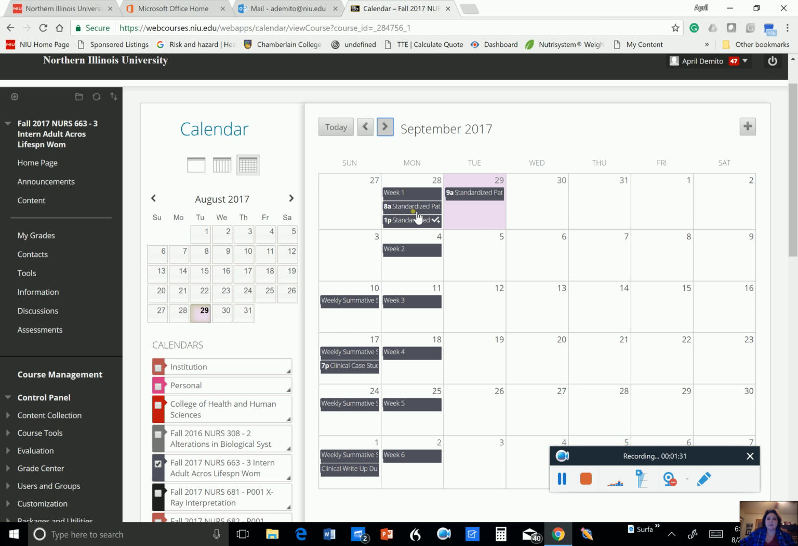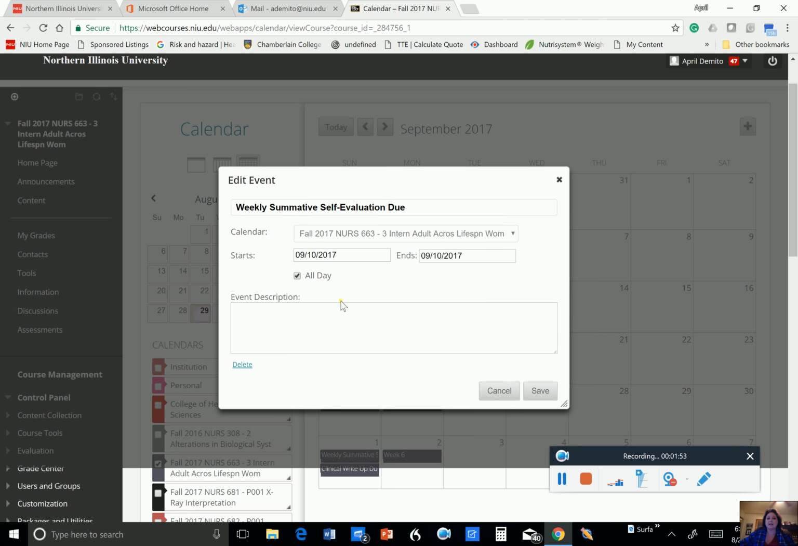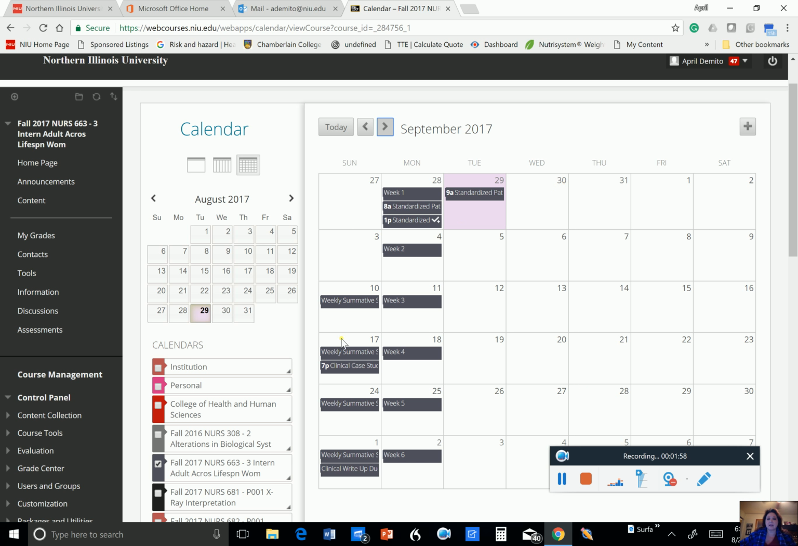But you can see here, we have our standardized patient, and then week 2, and then weekly summative start on the 10th. I pretty much want all of the assignments turned in on Sunday. Now, if for some reason you are unable to attend clinical that week, or something happens and you didn't attend, I still expect you to send me something on Sunday to let me know that you did not attend any clinicals that day. And our first case study through Adobe Connect is on the 17th.